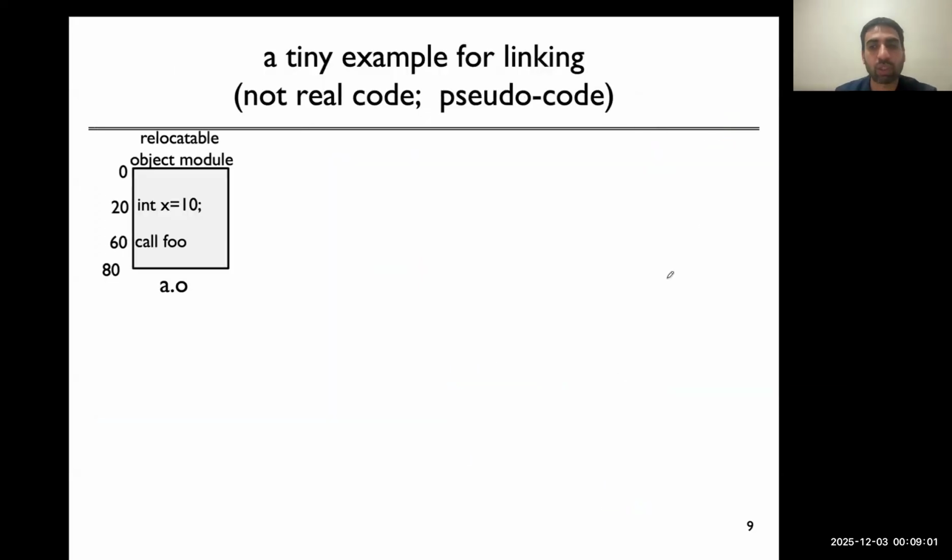So here we have a tiny example of linking multiple object codes or object files into a single executable file, and how the data items or functions in different object modules can refer to each other. Let's say you have an object file a.o, which is 80 or 81 bytes in size, and among other things, it has a variable x, and it also makes a call to a function called foo.